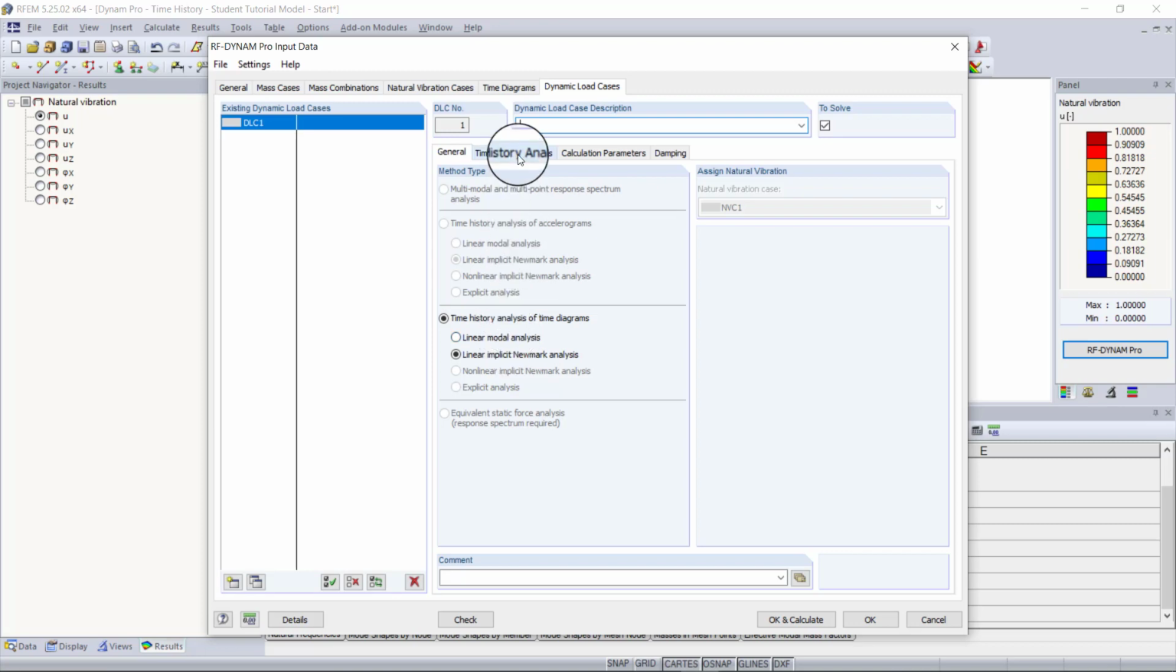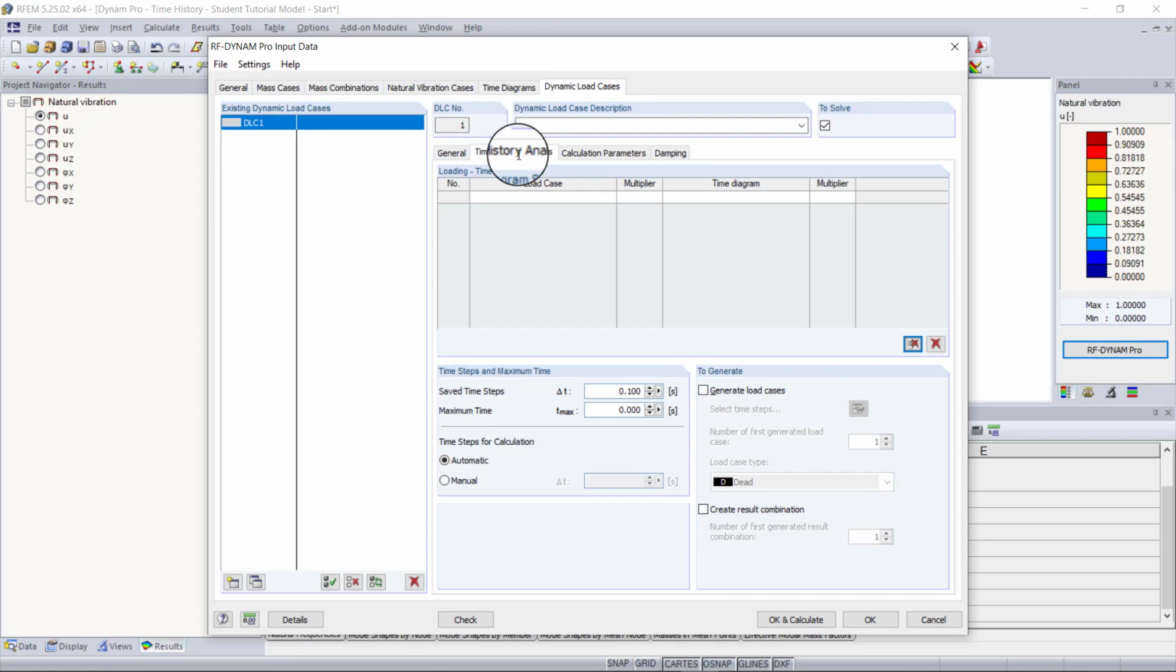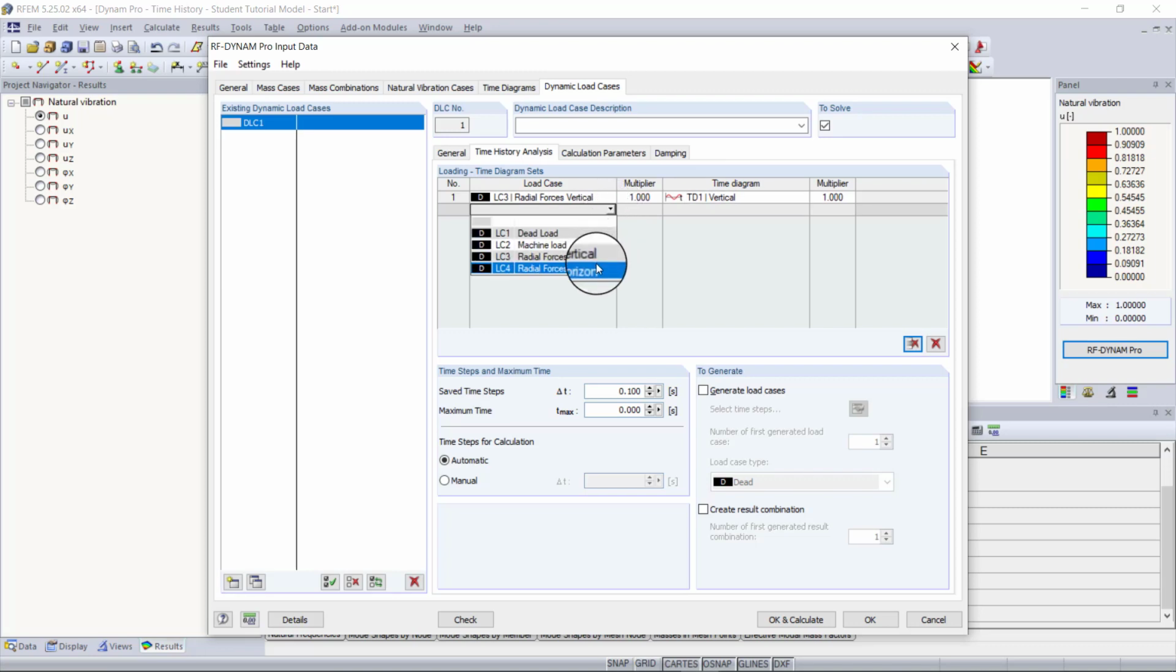So then under the next tab, time history analysis, here we have to combine the load cases with the time diagram. So for our first load case, we're going to choose our vertical radial forces, and then we're going to match that up with our vertical time diagram. And for the second load case, we're going to choose radial forces horizontal, and we're going to match that up with our horizontal time diagram.